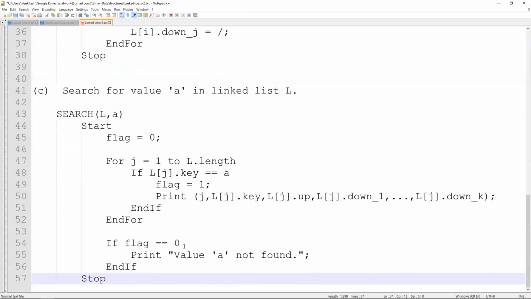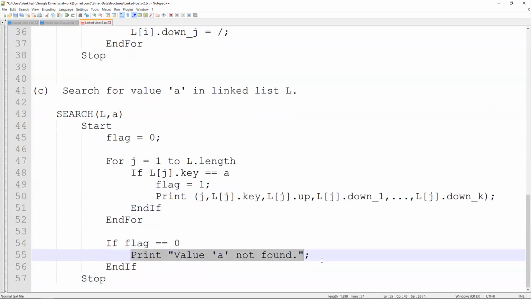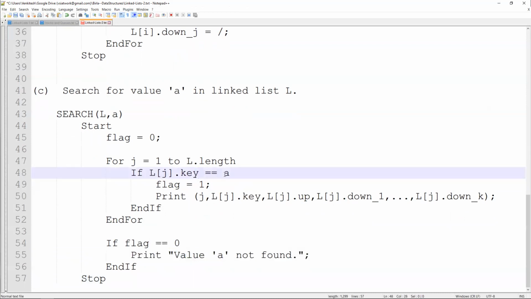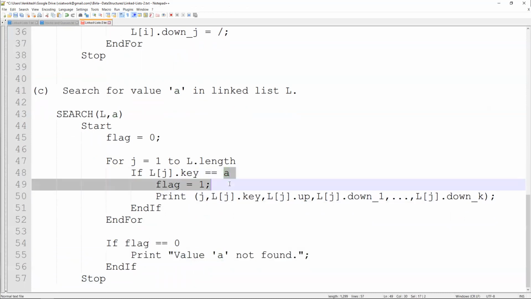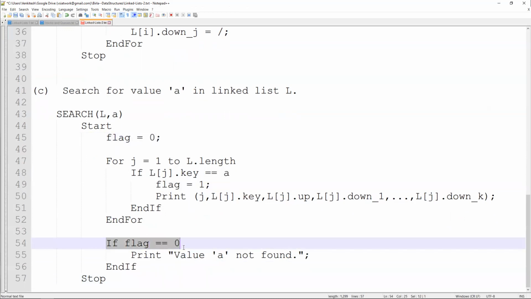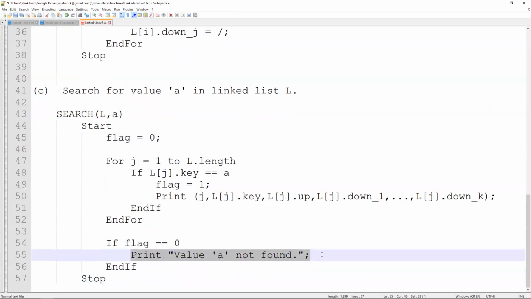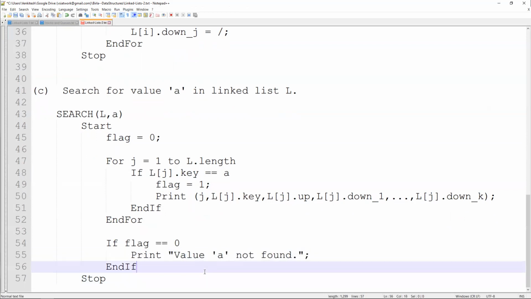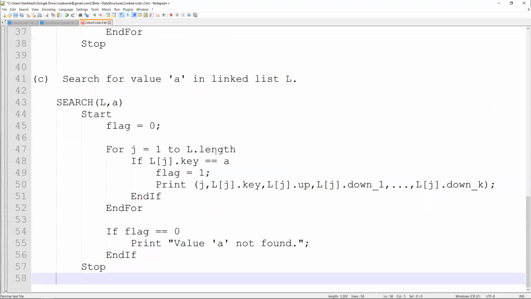that's all. You see, if the flag value became 1 anywhere, then this if will not run because then the flag value is 1. So this will not run. This will not print. If A is never found anywhere, if A is absent, then the flag value that was set to 0 will stay 0, and then this if thing will run, and then this message will be printed. Okay. So that completes the search algorithm in the linked list along with the required messages.